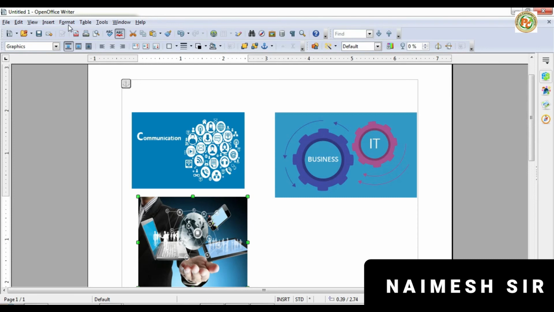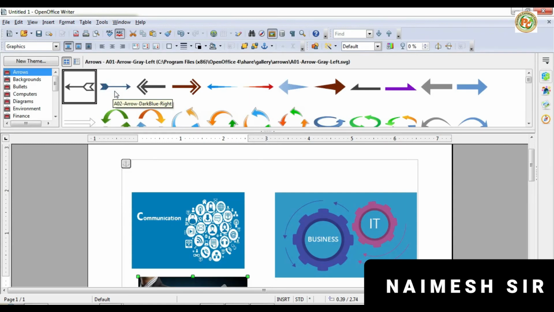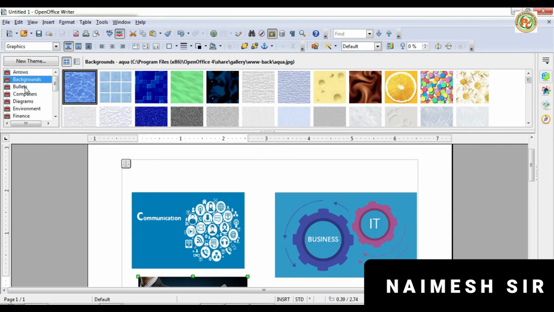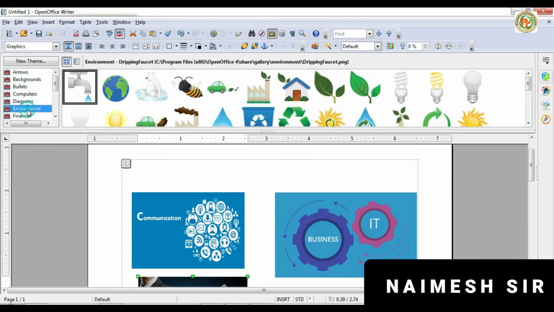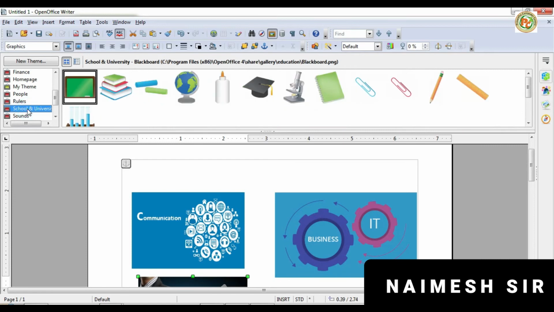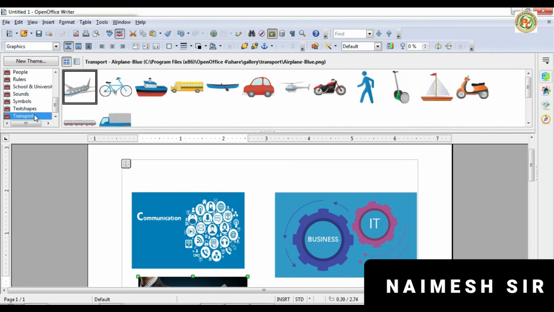To open the gallery, we have to click on the Tools option. Okay, so click on Tools. Here we have the option to see the gallery. If you click on Gallery, different images are there. There are background images, some different bullets, computer images, environmental images, school and universal images, symbols, and transportation.